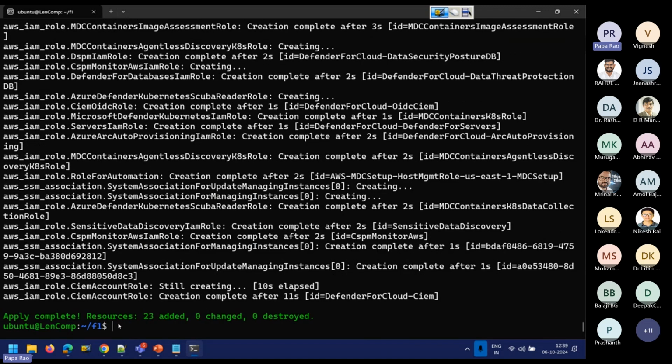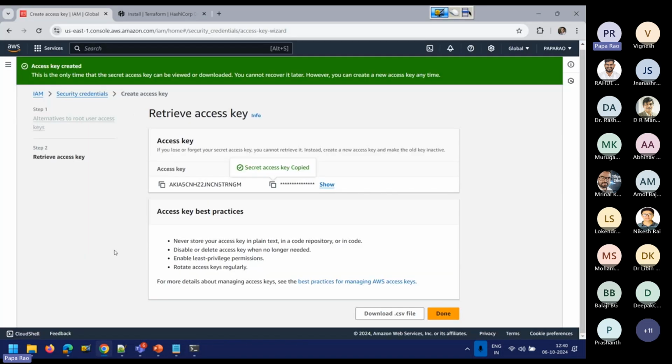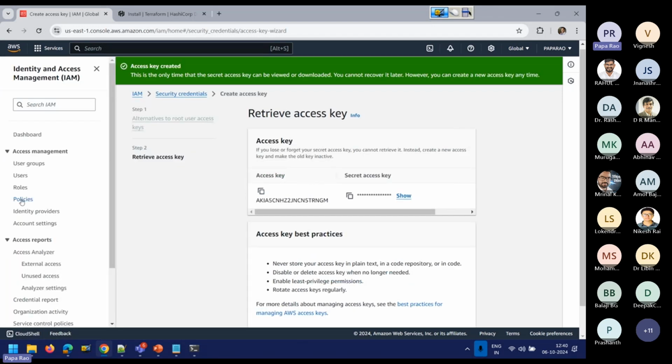Yes, it is created. So 23 resources. See, AWS IAM role, AWS IAM role for automation. Understand? MDC setup and CSPM monitor AWS. So these are all the roles that are created here. So I can go to the AWS IAM, in the roles.